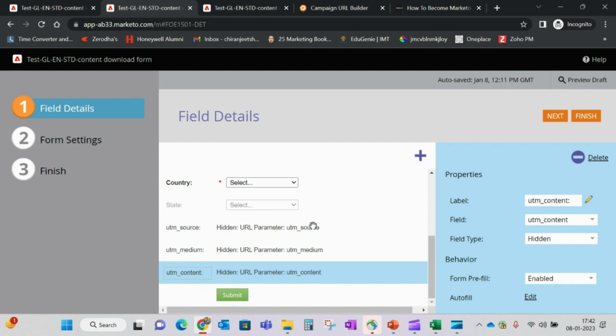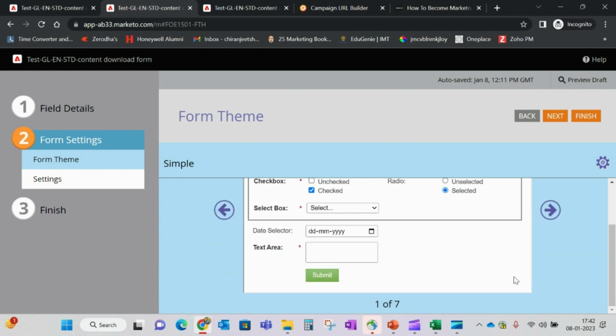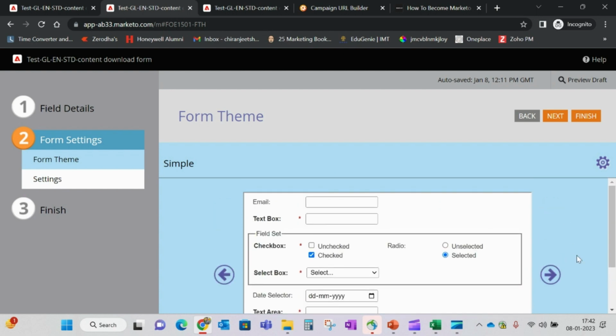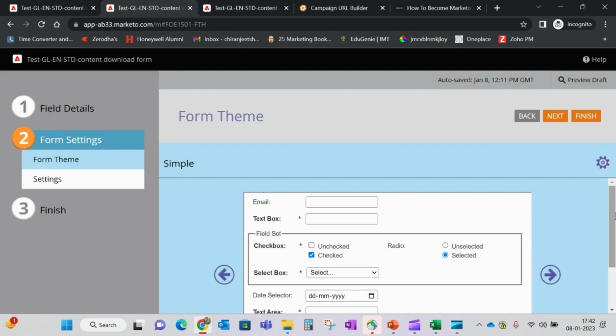For that, we will move to the next step. Once you go to the next step, you will have form settings. Under form settings, you have many things. These are basically the themes. You get 7 themes by default. If you want to make changes to the CSS look and feel of it, you can click this gear icon, and here you can add your custom CSS. Right.